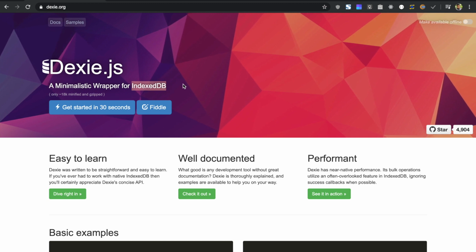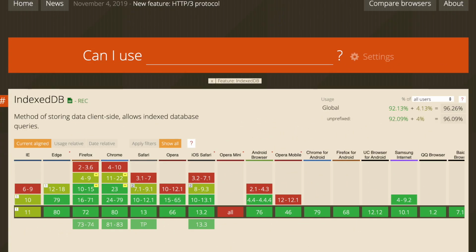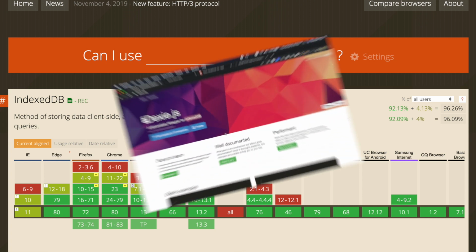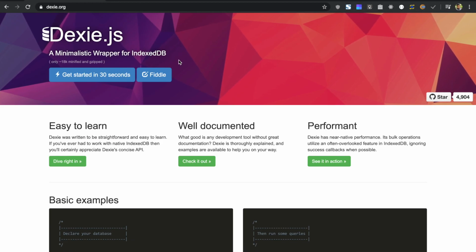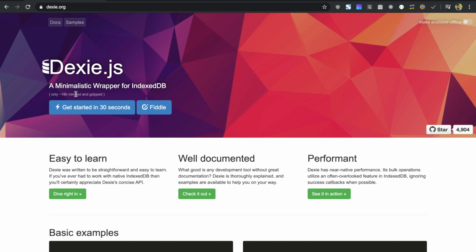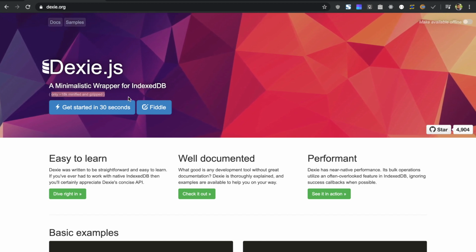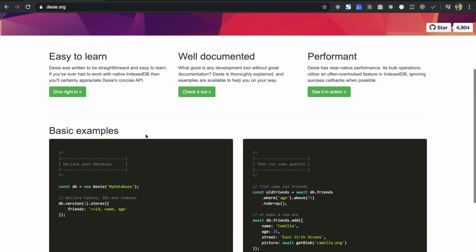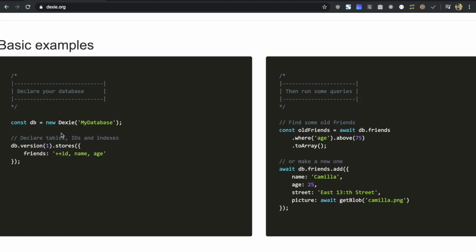What is IndexedDB? If you don't know, it's a database which is in the browser. It is supported by all the major browsers: Safari, Mozilla, Google Chrome. And actually, why do we use this library? Because the API is a little bit complex to get around, and it is hard. I think I tried it, but I just wasn't getting it. It's just 18 KB minified, as you can see here, and it's very easy to get started. The syntax looks very similar to our SQL commands.